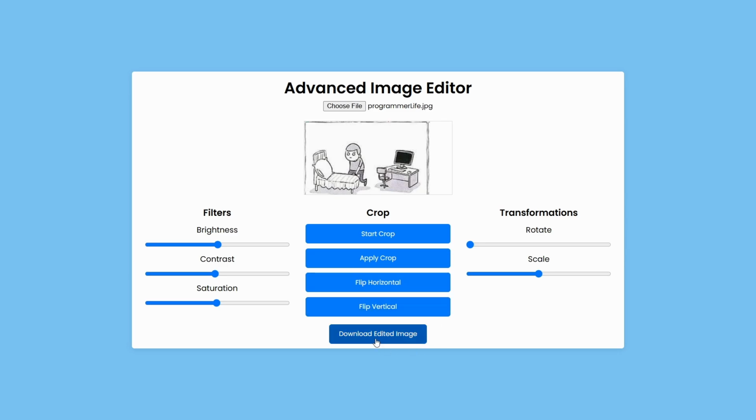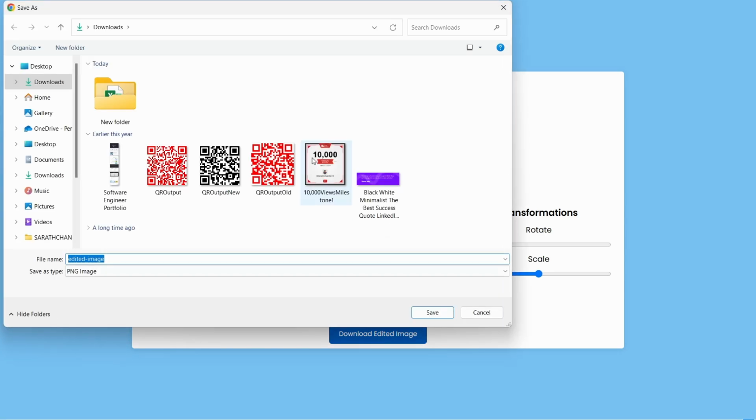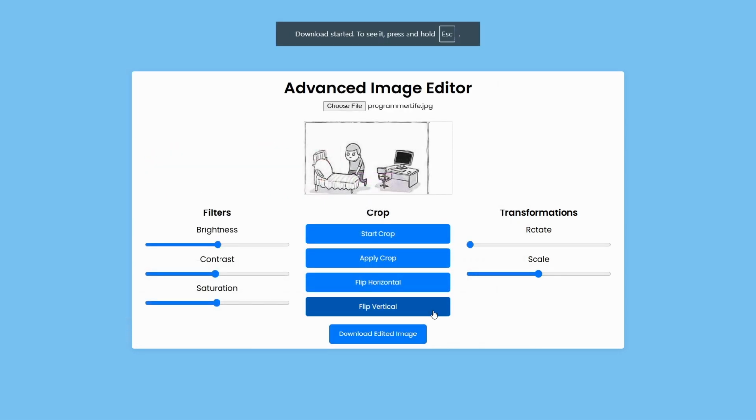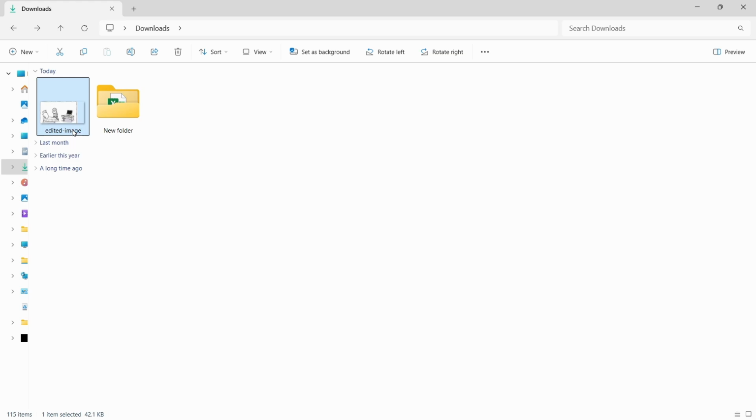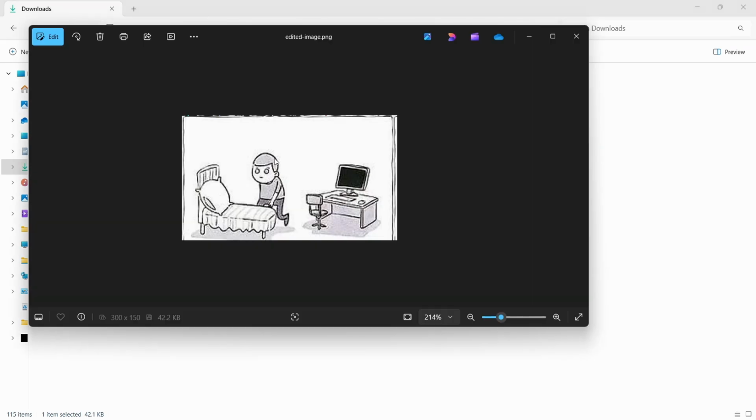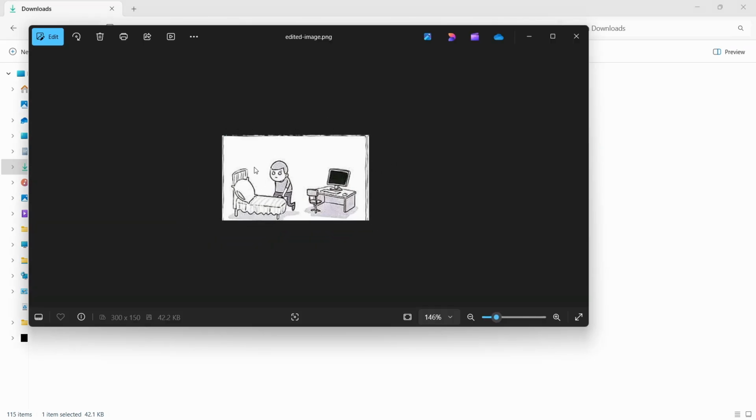And below we have an option to download. Once we click, the tool will ask the location to save the edited image. If I click on save, it will download the image into the download folder as we selected the path. If I go to the download folder, here we can see the edited image same as in our tool. This is the image we have cut from our tool.